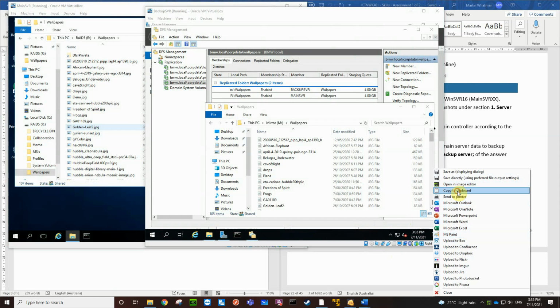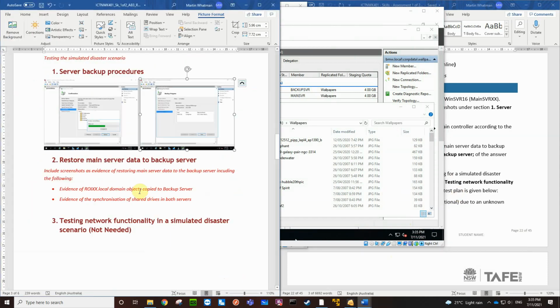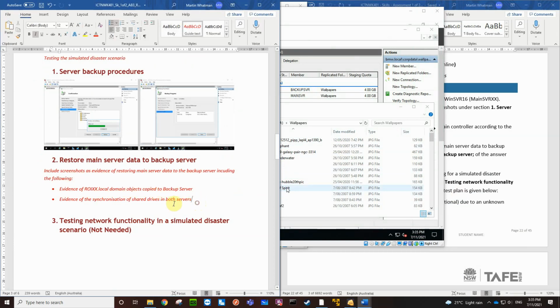And I want to copy that to the clipboard and put it into evidence to show that the synchronization of shared drives, evidence of local domain, are copied into the backup server. So I need to show this, plus I also need to show when I'm restoring the objects. Okay, so this covers this point here.